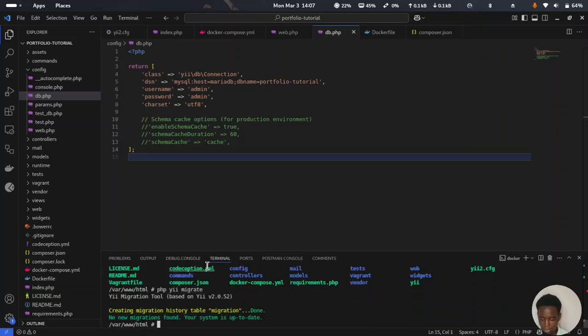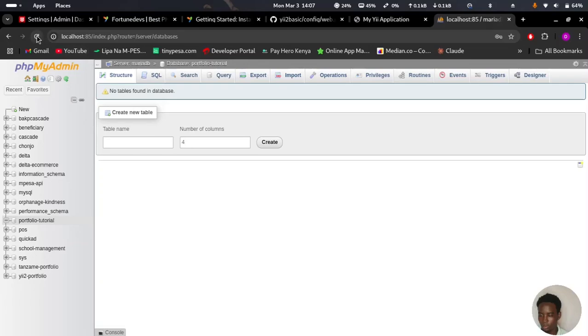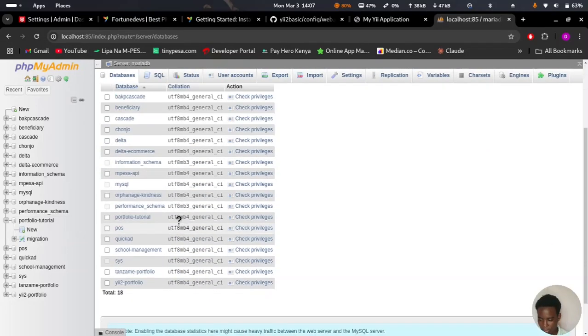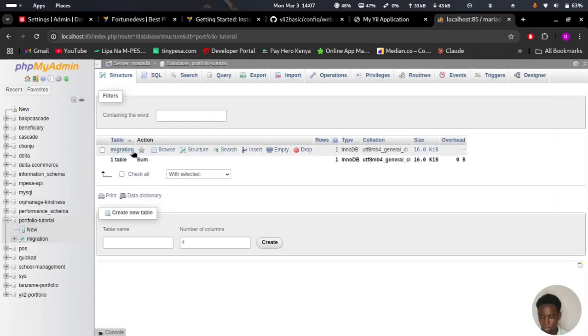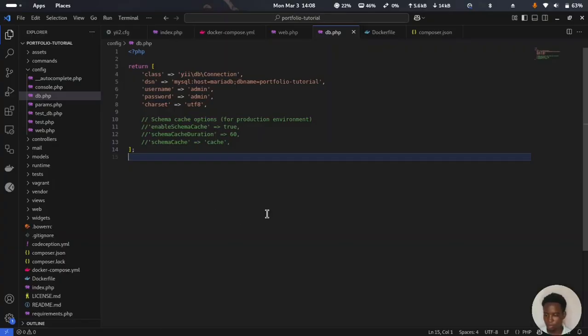After running that, no new migrations found in the system update. So if we try refreshing this, we'll find the migrations. Where is it? Portfolio tutorial. We can see we have the migration table created. Yeah, now we have everything in place.